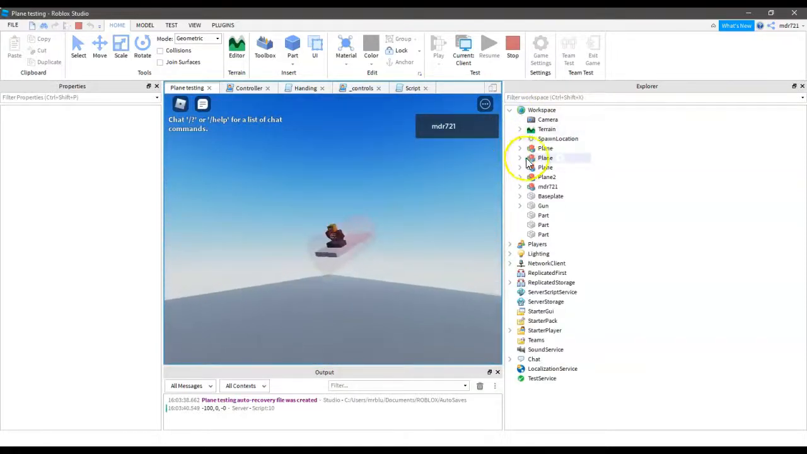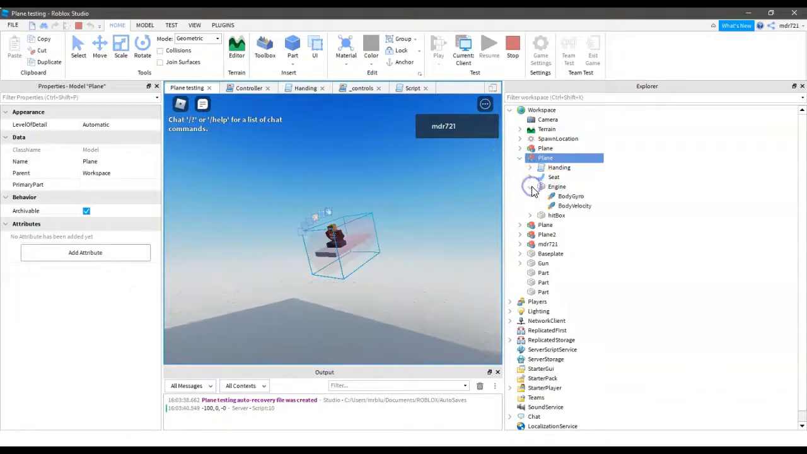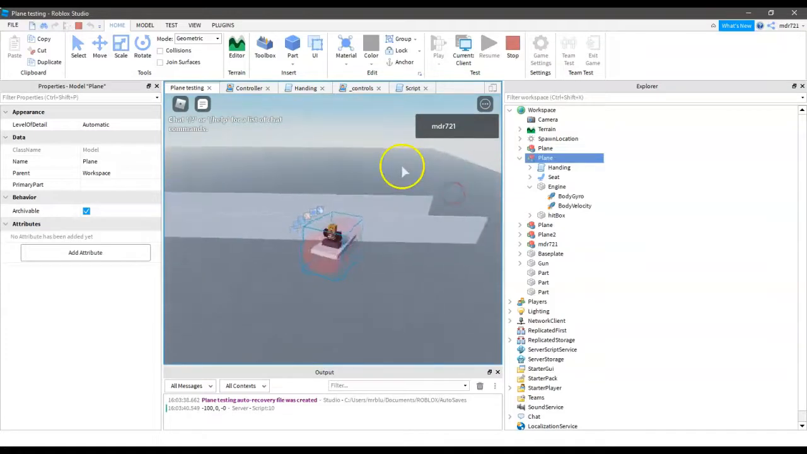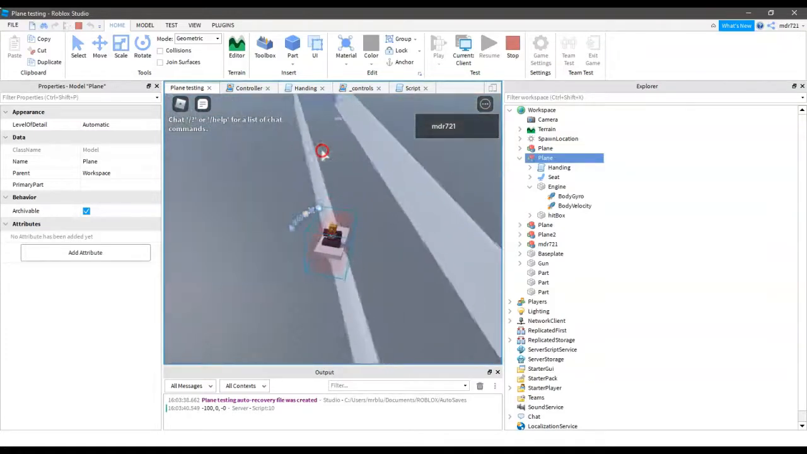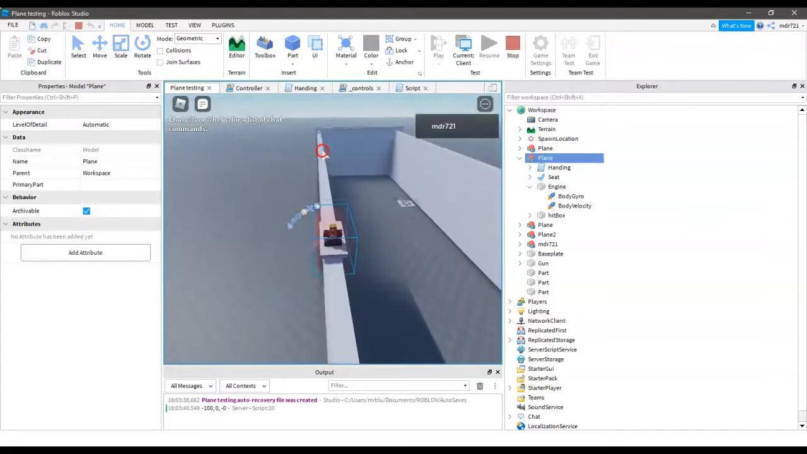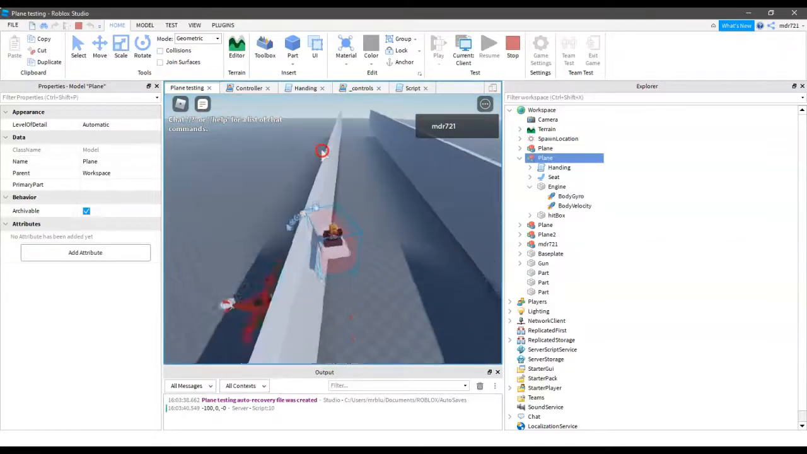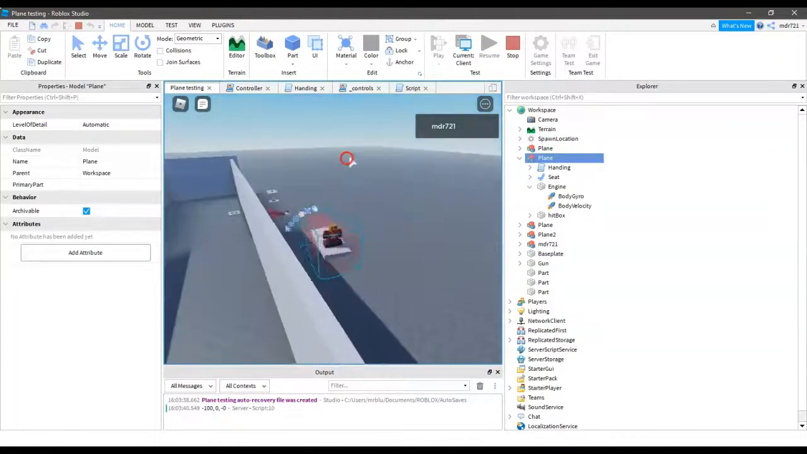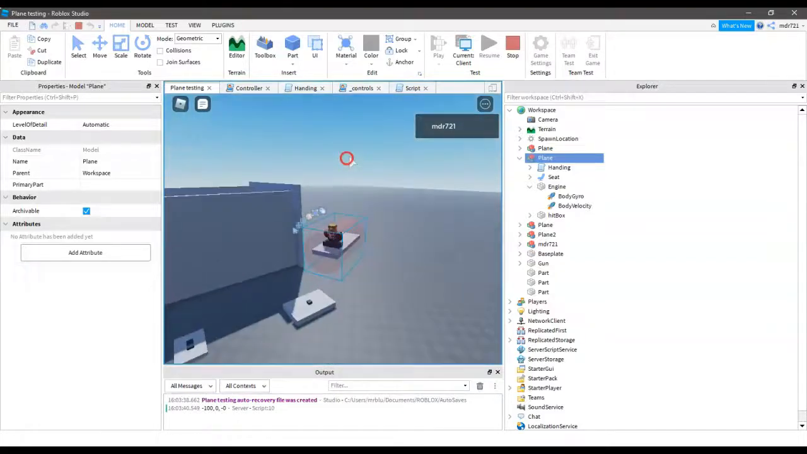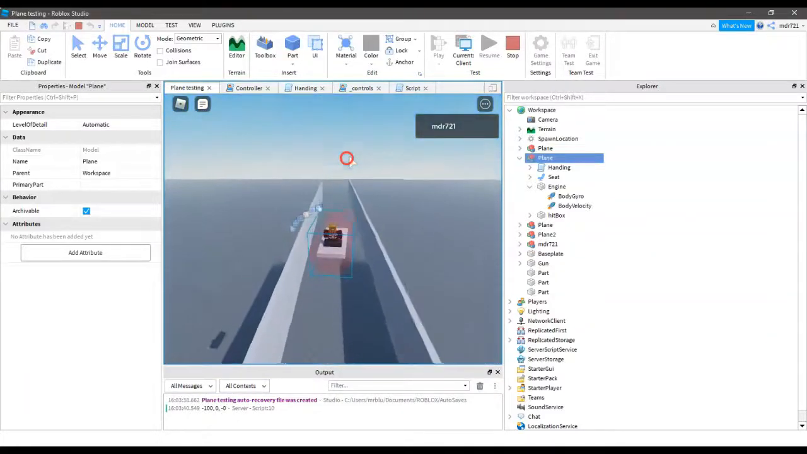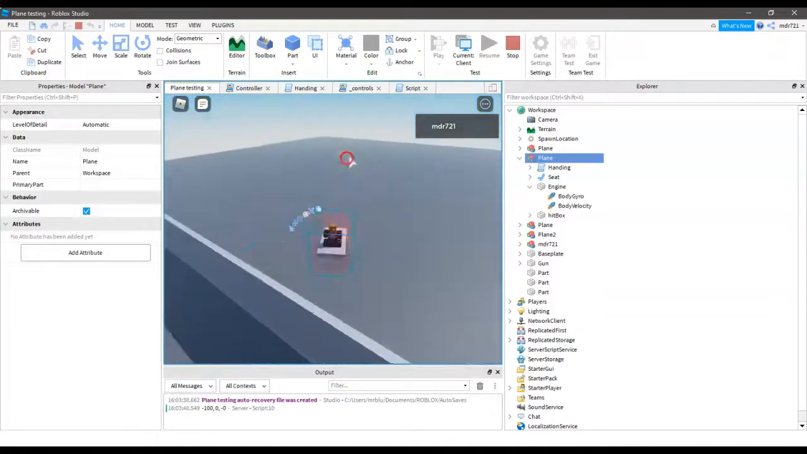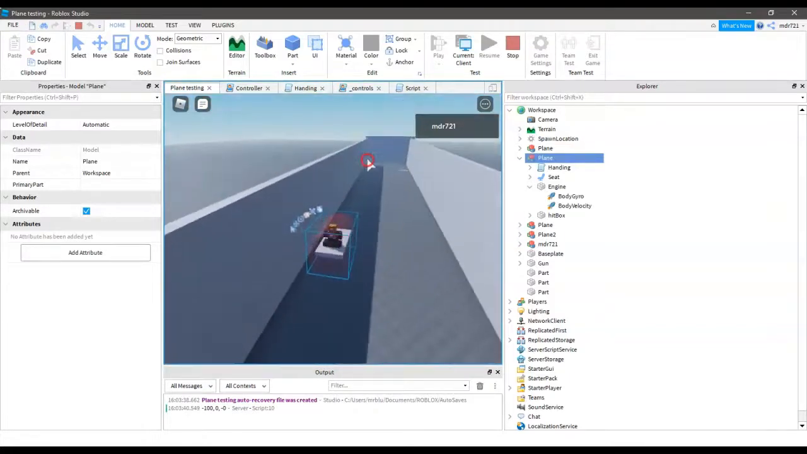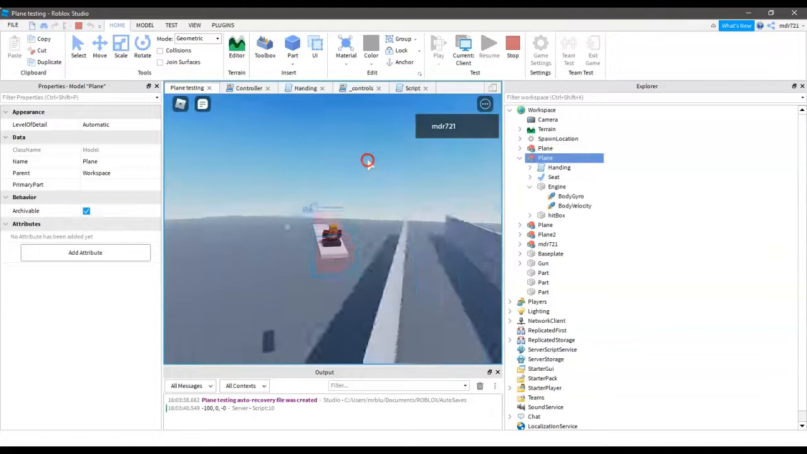And if you look at the workshop, and from the plane over here, look at the engine, and we have our body gyro and body velocity. The reason why I deleted it and I have to re-add it every time I'm joining in is that for some reason I can't get the velocity and body gyro to be 0, and that caused it to have a glitch.